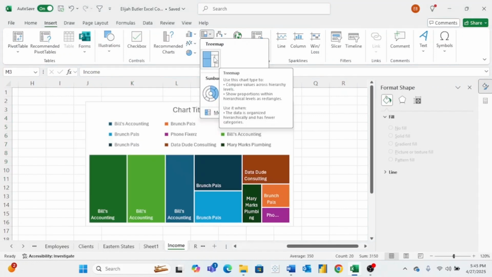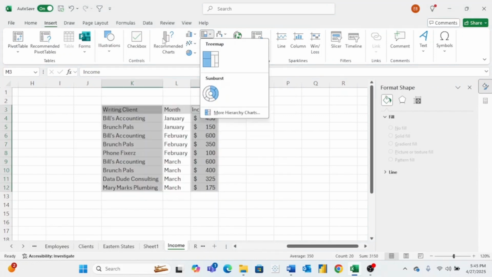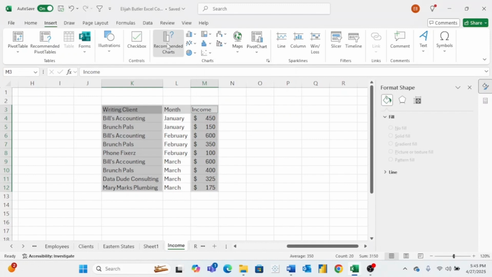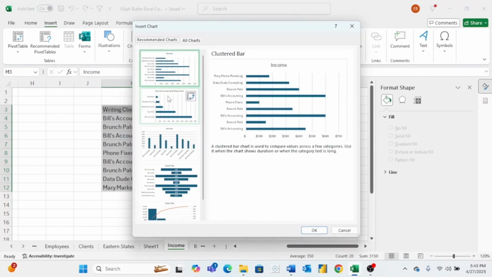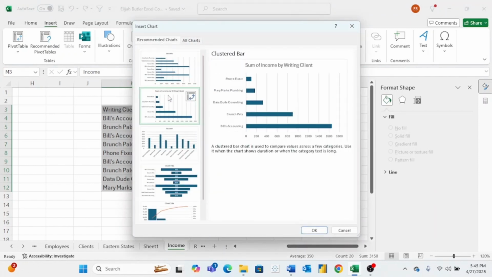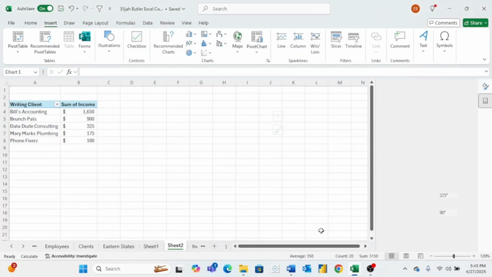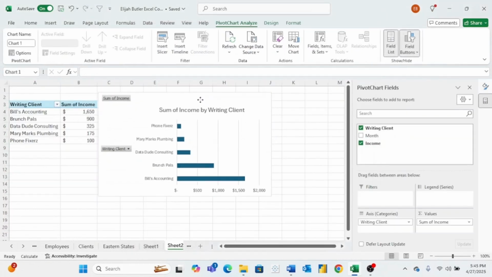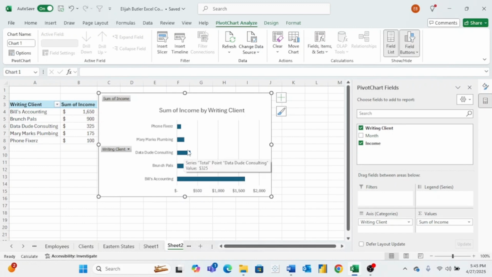I think a tree map here could be cool, but again, I almost always just go with the bar chart. And again, I'll usually just go with this recommended chart. So let's look at a bar chart this time. And as you can see, now we can really easily look at who is our more popular client, so where we're getting the most of our money. And we can see here Bill's Accounting, then we get Brunch Pals, Data Dude Consulting. That could be what I called my company if I had a data consulting company.